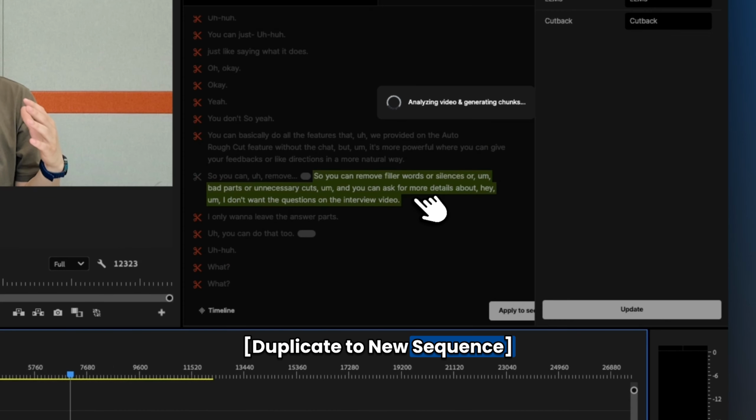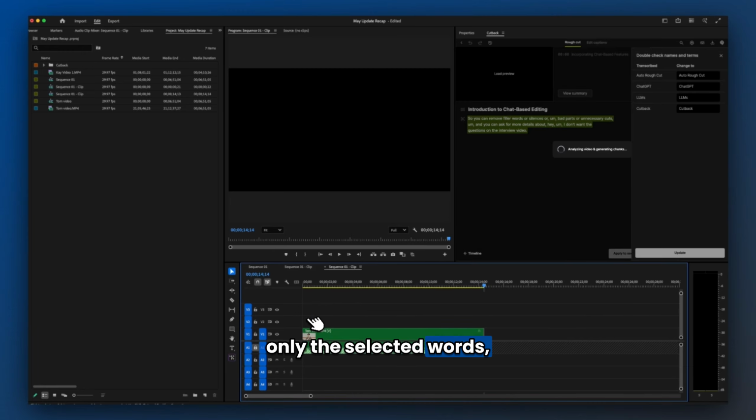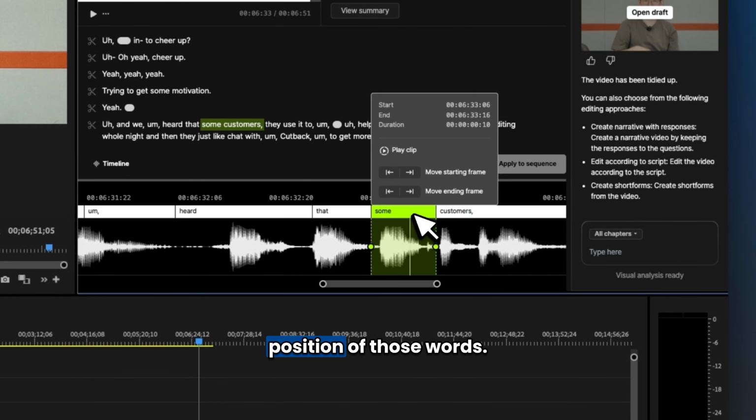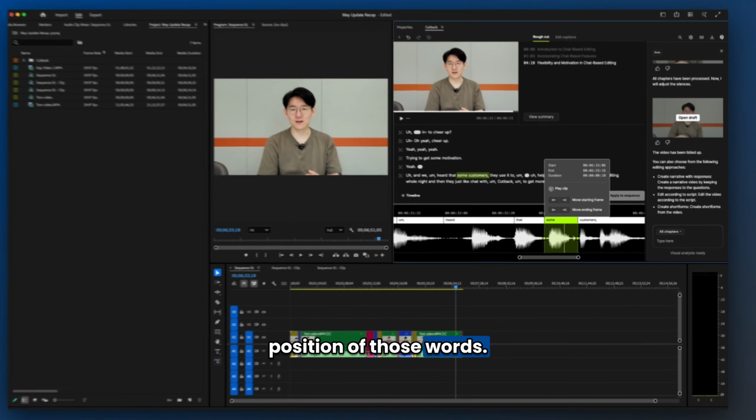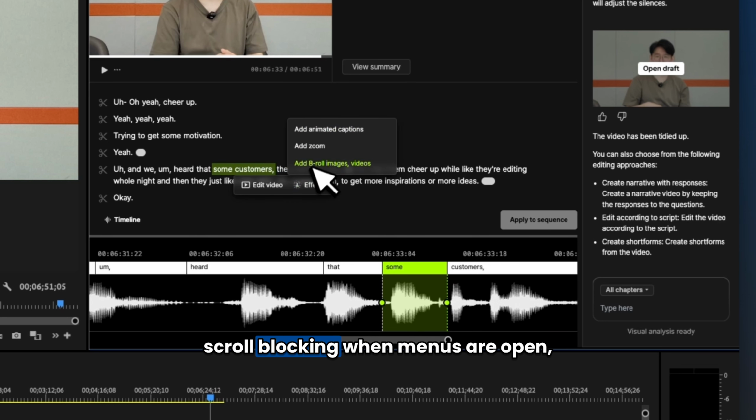Duplicate to new sequence allows you to create a new sequence using only the selected words, and edit timestamp jumps you to the exact timeline position of those words. We've also made more intuitive behaviors across the board, like auto deselecting after certain actions, scroll blocking when menus are open, and better alignment for right-click.